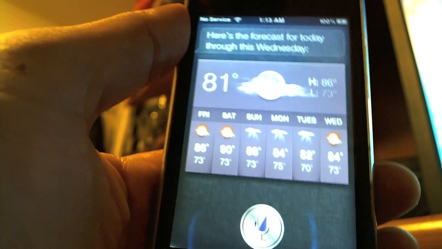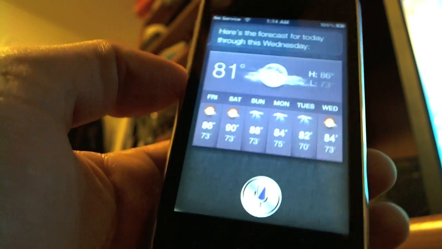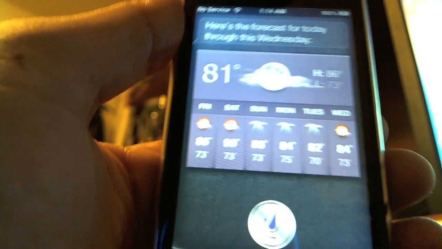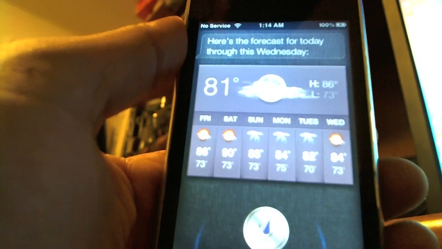I'm really enjoying this Siri. It's the full Siri. You're accessing the real servers, you're getting all the right answers. It's pretty amazing. I'm sure you'll love it. So good luck.